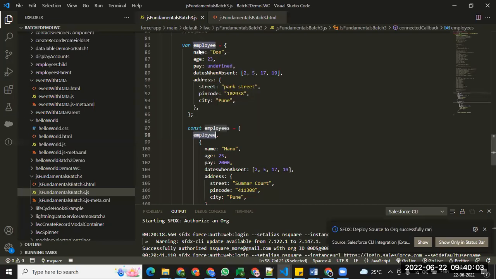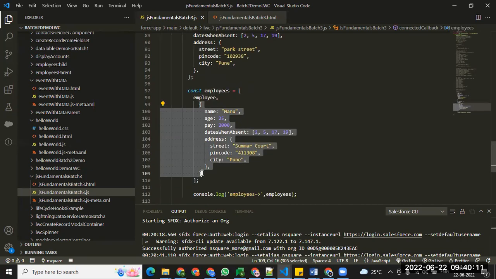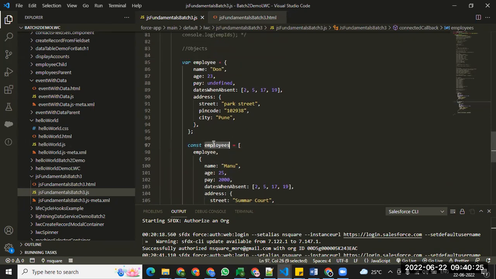So employee will be the record. So I'm just putting it here as a single employee. And by comma separated, I'm creating another object which will be holding information of another employee. This is how you can, just by comma separated here, add multiple records or multiple object records into this array of object.